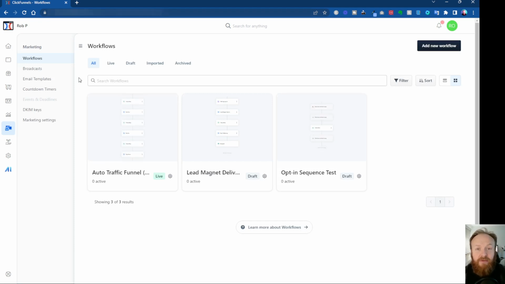Now, I've made a separate video on workflows, so check that out if you want to see that in more detail. But basically across here, you've got all of your workflows. You can filter by the ones that are live, any drafts, imported workflows, and any you have archived. And obviously you can create new workflows up here, as I covered in that video.